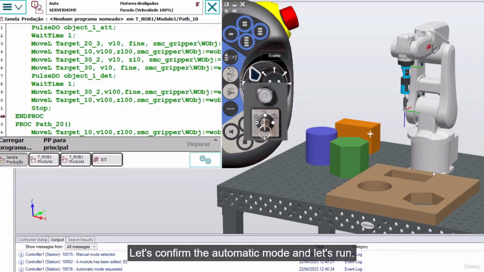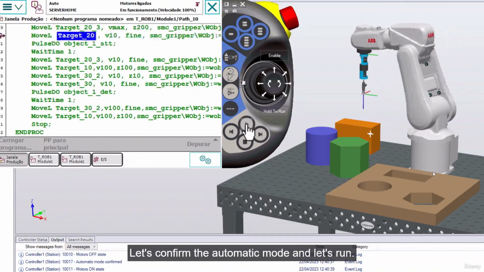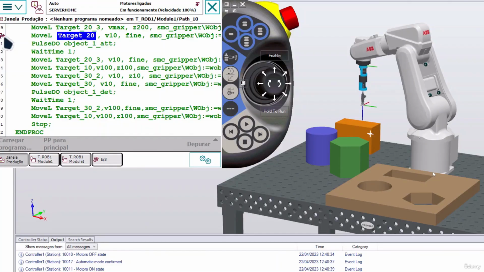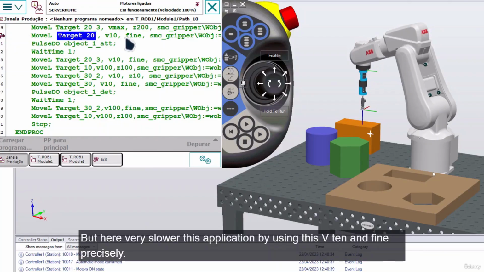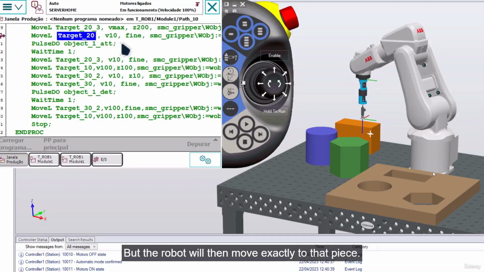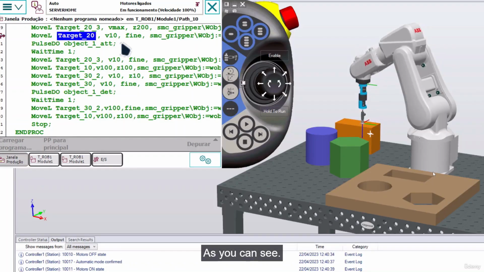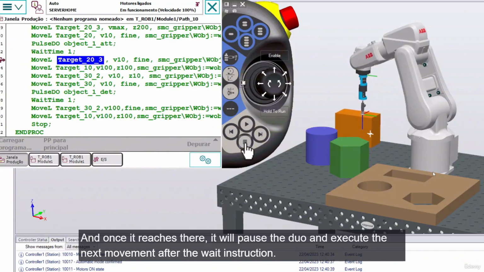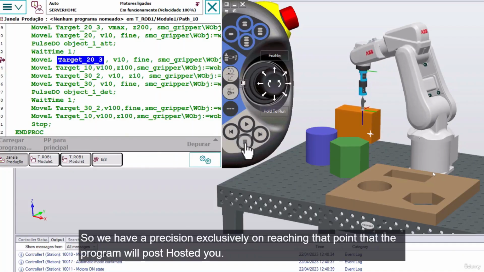Let's confirm the automatic mode and let's run. So now it is moving slowly on zone fine, so zones need precision, but it's much slower in this application by using this V10 and fine. Precisely, the robot will move exactly to that piece, as you can see, and once it reaches there, it will pause the DO and execute the next movement after the wait instruction. So we have precision exclusively on reaching that point, where the program will pause the DO.